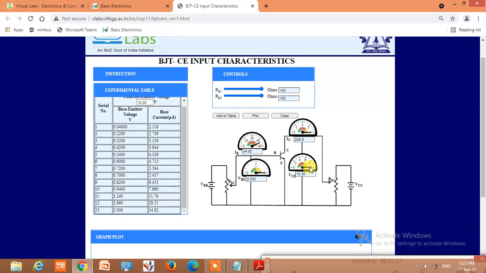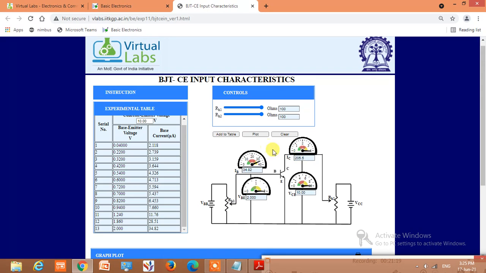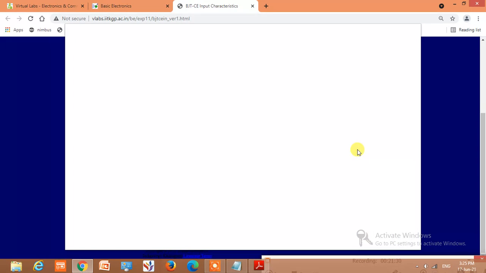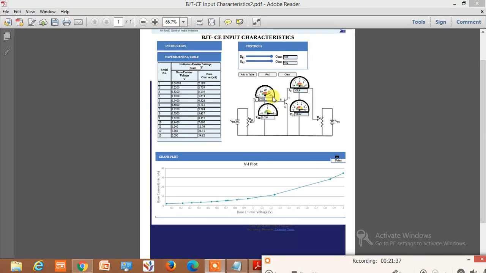Now let us click on the plot button. A graph has been generated. Click on print. So this is the PDF we have generated: the characteristics, observation table and circuit diagram. So this was all about the BJT common emitter input characteristics.